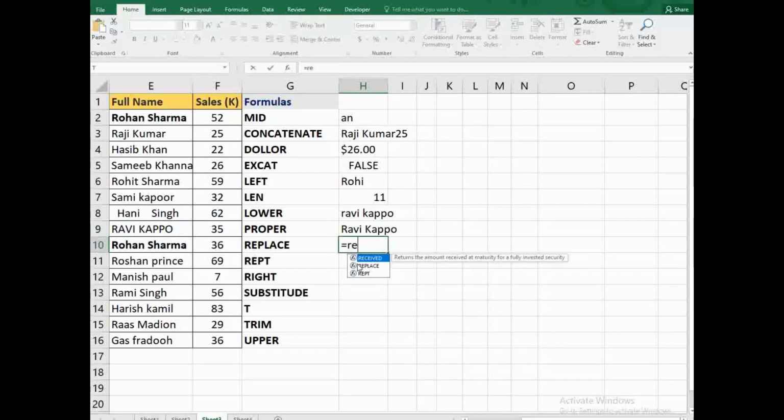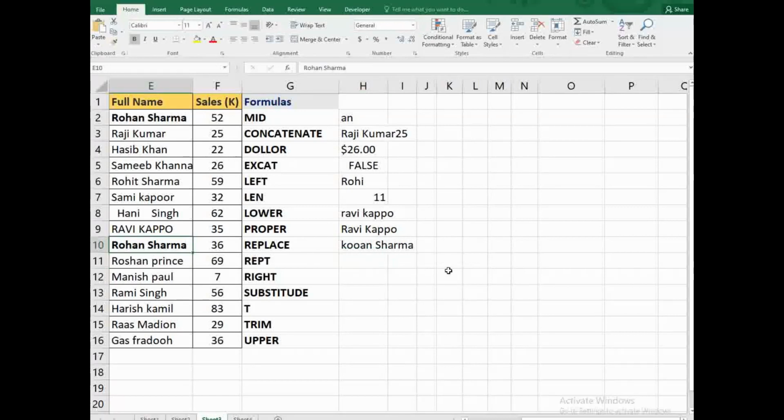Next function is REPLACE, a very important function. Most people are not aware of it. Select the old text, and it asks for the start number, meaning from where you want to change. I say from the beginning. Then the number of characters, meaning how many characters you want to change from here. I want to replace ROH, which means 3. Then the new text I want to put, so I will put KOO for example, and close the bracket. Enter. KOON Sarma instead of Rohan Sarma, you got it.